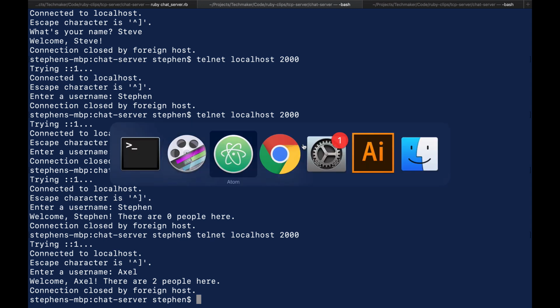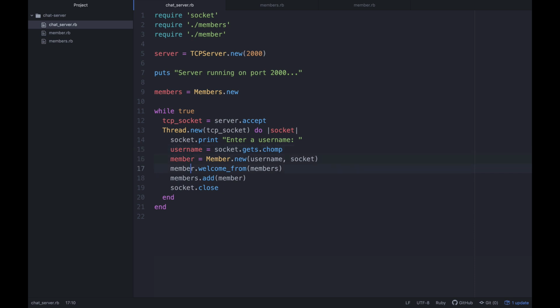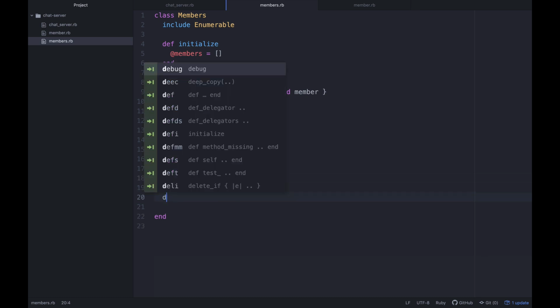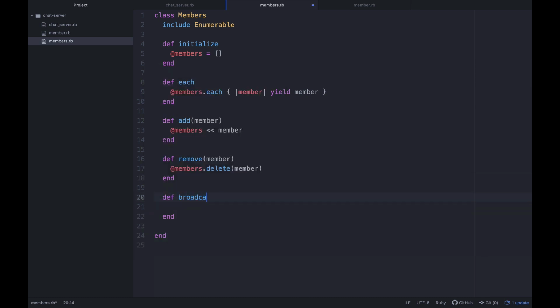Alright, so let's jump back into the code. What I want to do first of all is comment out this socket.close line. Whenever a person gives us their name, we welcome them, and then we're closing out of it, and I want to keep that alive for a minute. And I want to implement a method over here on members called broadcast.